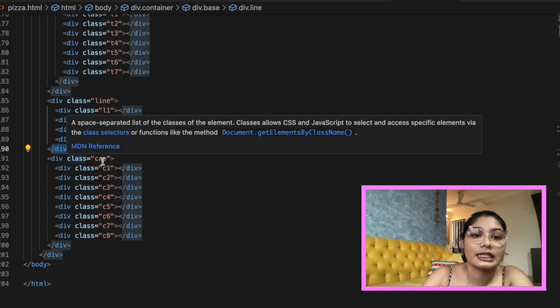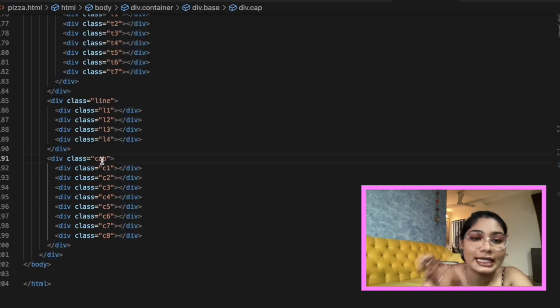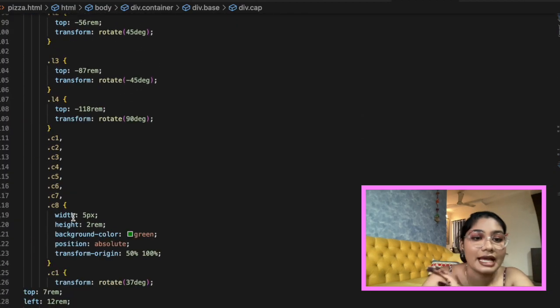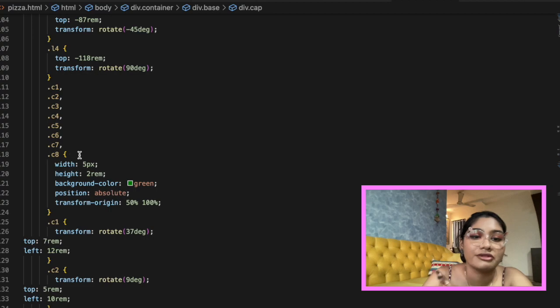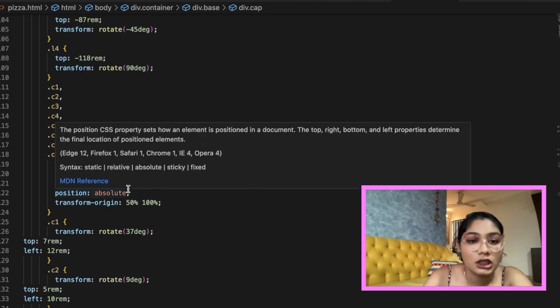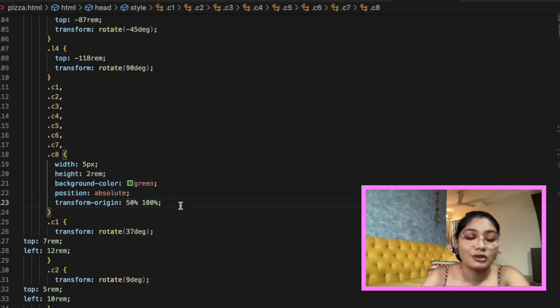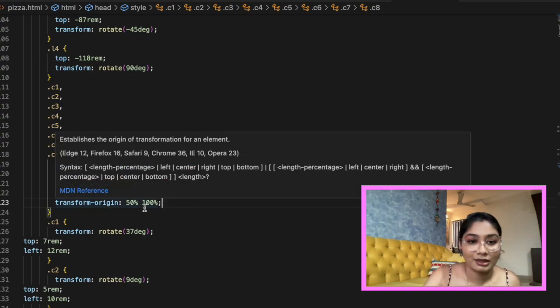I made a new div which I named cap, and now inside cap I had 1 to 8 written, and then in here I've applied the general thing. So the width, the height, and the color I've set to green because this is a capsicum, position absolute, and this is something that is new. I've just set transform origin to 50% and 100%.